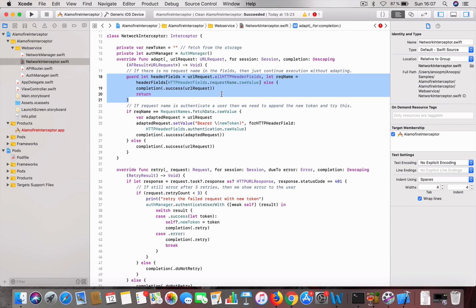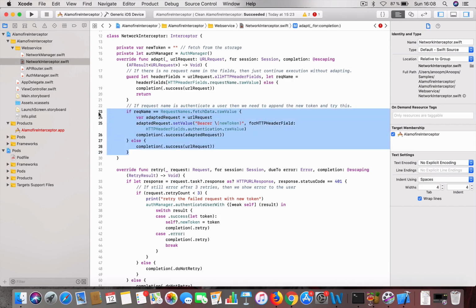If the request name is present, then we will check whether the request name is fetch data, and we will try to append the new token value. If there is no new token value, we will take the one which is existing and then fire the request. And this is not really needed over here, because we are already doing this from the API router. But I just put it to show you how you can manipulate your request further. Maybe something else you want to set specifically only for this request, then you can do something like this. Get the request and then set a specific value.